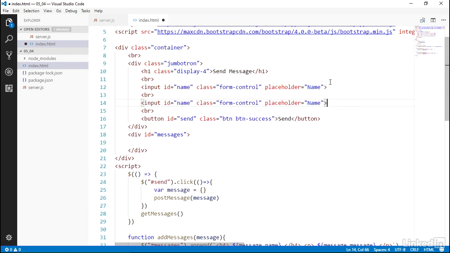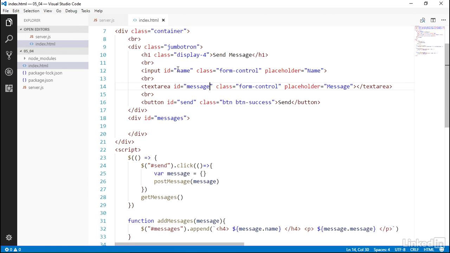We'll change the placeholder to message, and we'll want it to be a multi-line input. So instead of using input tags, we'll use text area. And then we'll add the closing tag at the end. Then let's change the ID to message. Now we have IDs for both our name and our message that we can then set in our message object.